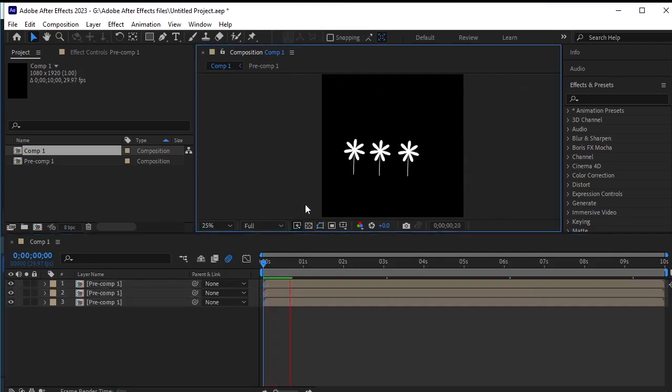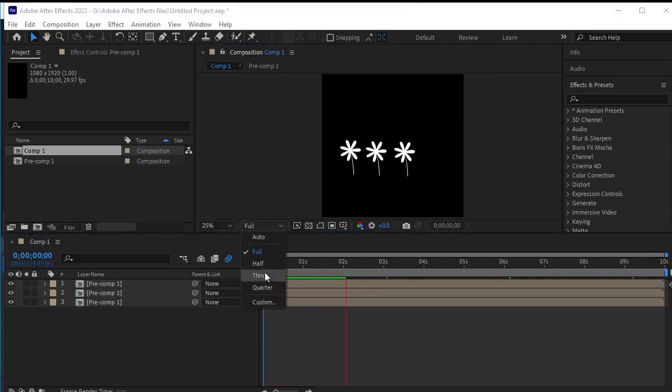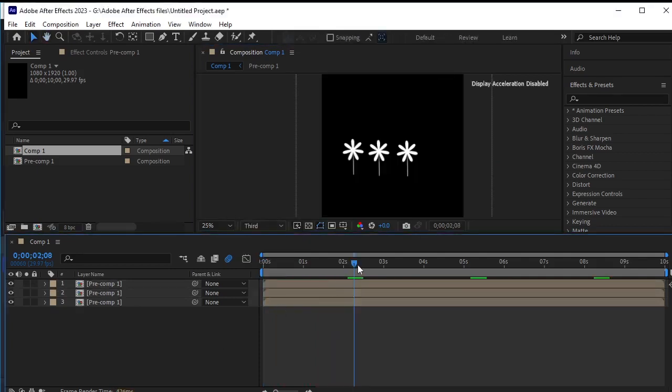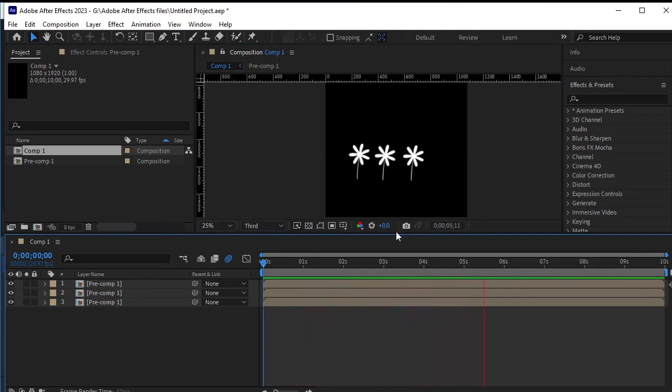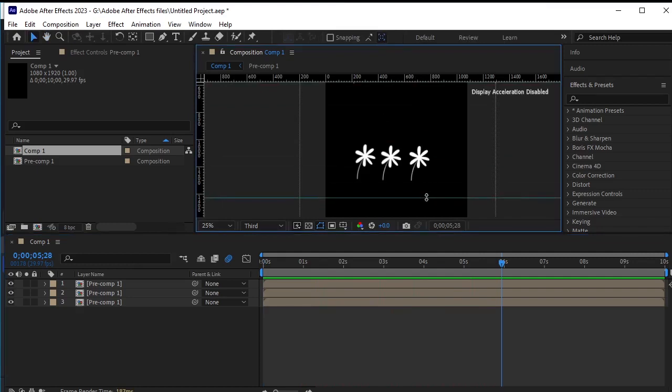To ensure they all have the same ground level, we'll need rulers or guides. Press Ctrl+R on your keyboard to reveal the rulers. Then move one ruler to the bottom. Adjust the positions of all the flowers accordingly.